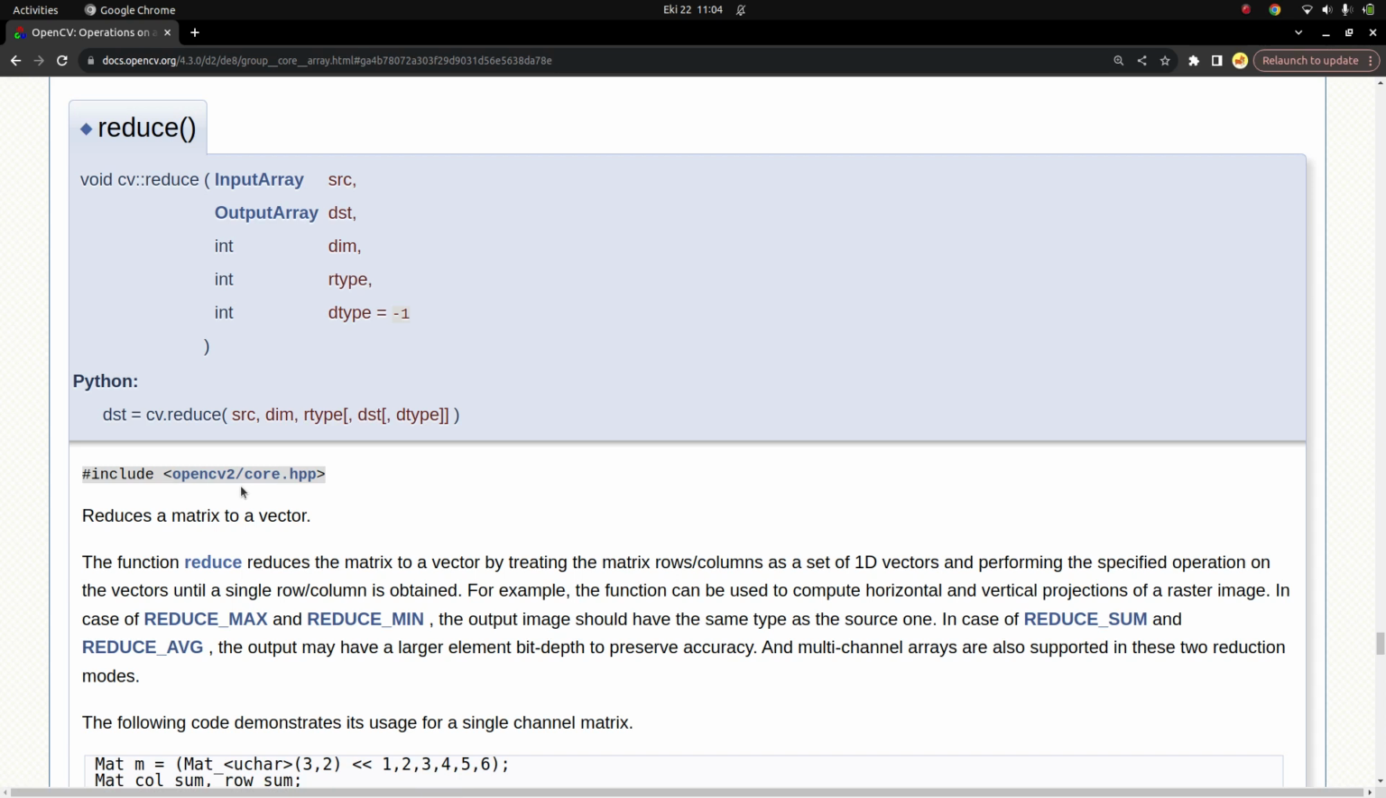In this video we are going to learn about the reduce function. This is a helpful function. It gives us information about an image's pixel characteristics. This is helpful when we need some information about the rows or columns.